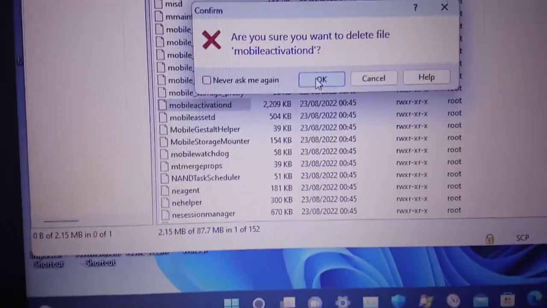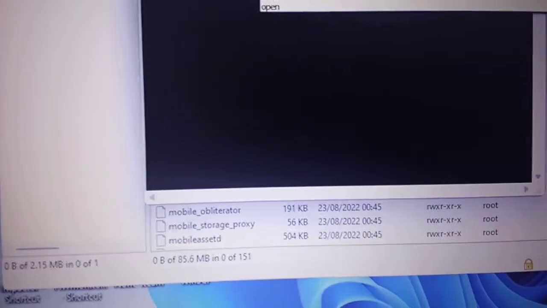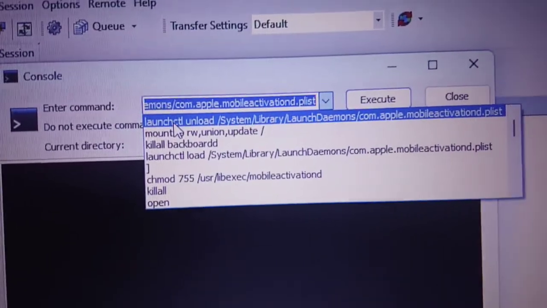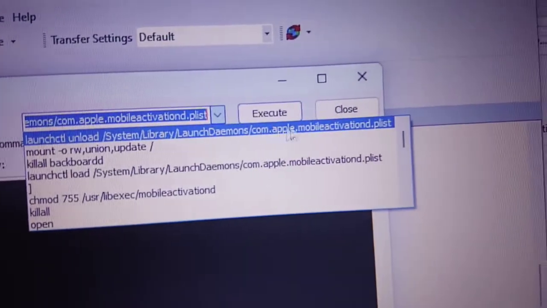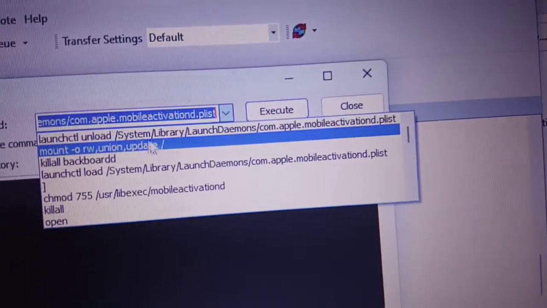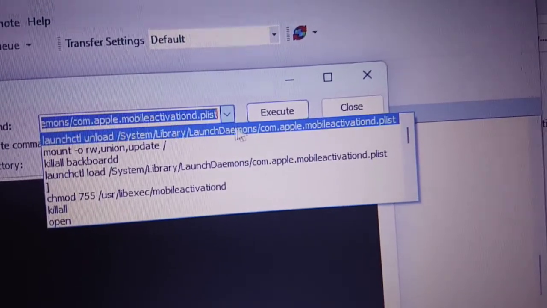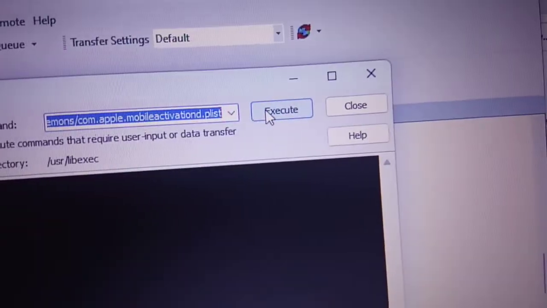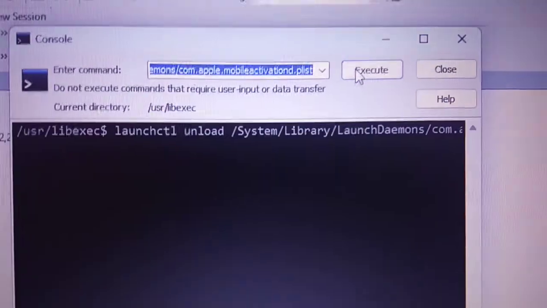And then we're going to use a special tool which will unlink it. We're going to use this command, launchctl unload, and this. Remember this name very well. We're going to unload the module. You can see it's now been unloaded.